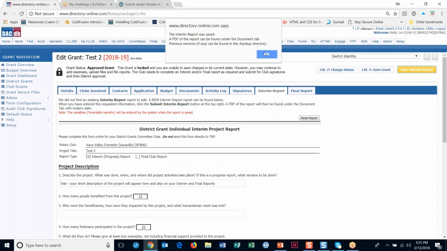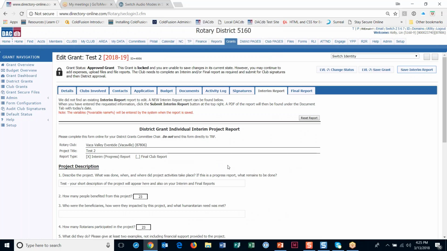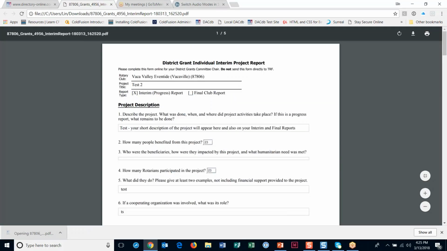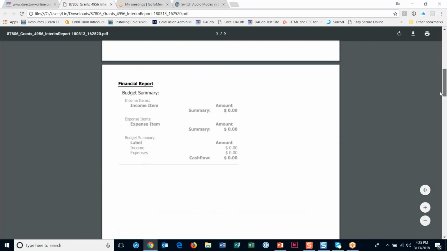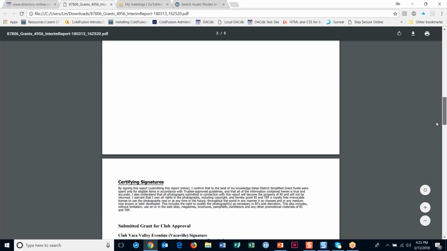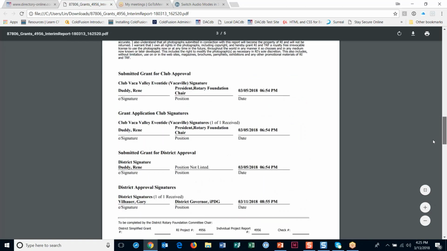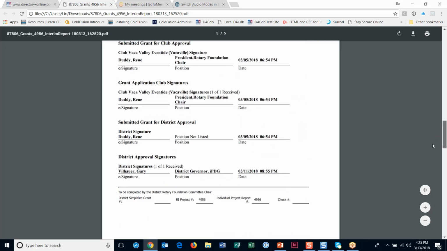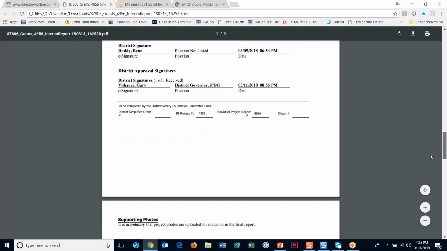And if you come over to your documents now, you will see a copy of your interim report is saved as a PDF. If you open this, it's going to show the information. If you did have pictures there, it will automatically show your pictures. It's going to show everybody's signature all the way along the way so that the district can verify everybody signed when they were supposed to. It'll automatically put in your project number. And then if you did have the photos, they would appear right here.